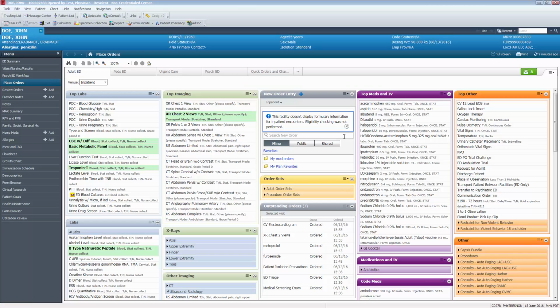Doe 162 milligrams of chewable aspirin, but you see under Top Meds and IV that this is represented, so you decide to order it from the quick pick lists. Top Other has important things such as a 12-lead EKG, saline lock insert, oxygen therapy, and orders for specific kinds of monitoring. When we get to disposition of Mr.